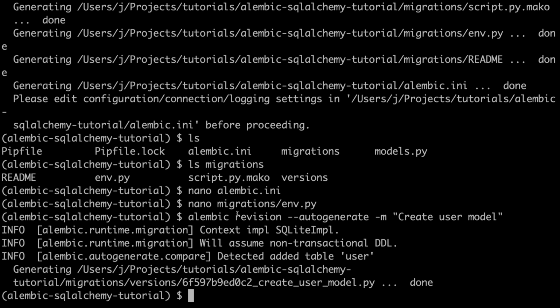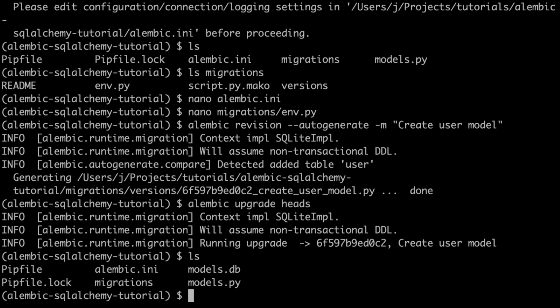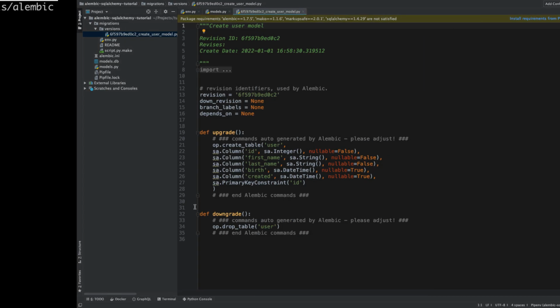Now we need to apply the migration to the database, and we do that with this command: alembic heads, alembic upgrade heads. And there you go, the migration has been applied. If we list the contents of the folder now, we see one new file, which is models.db, which is our local SQLite database. Now we are ready to start interacting with the database.